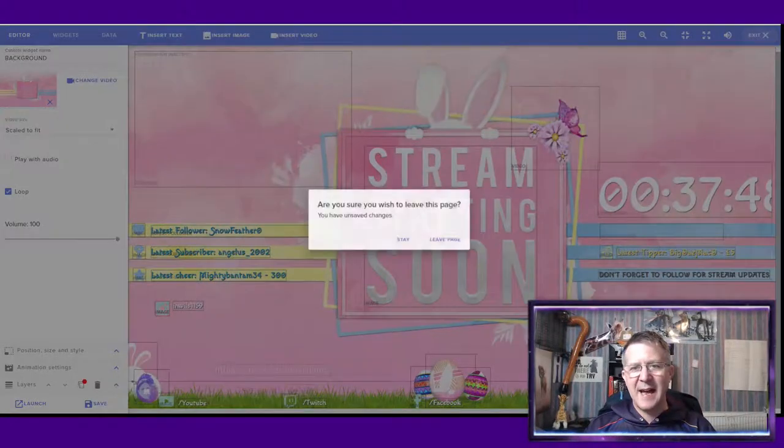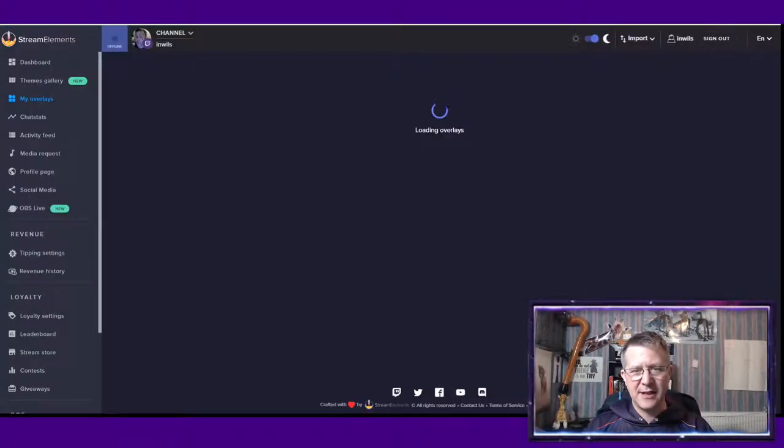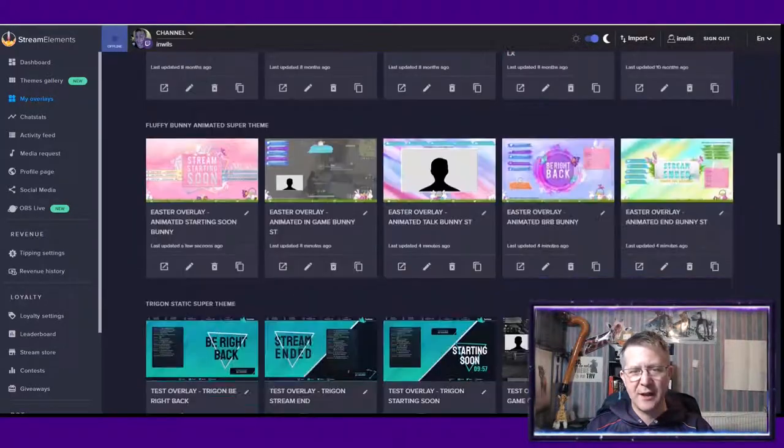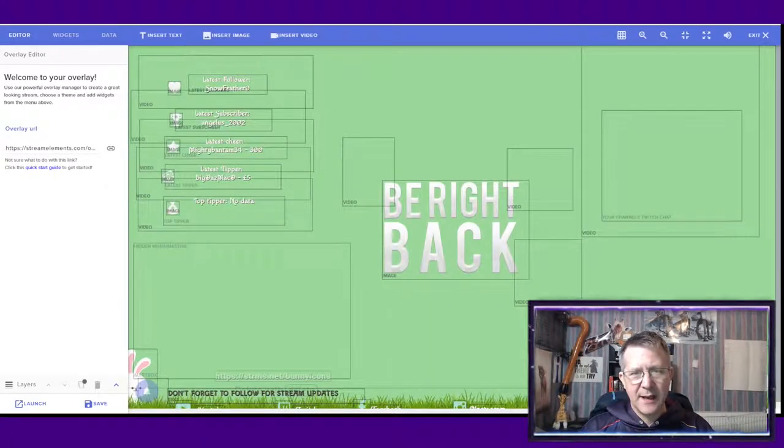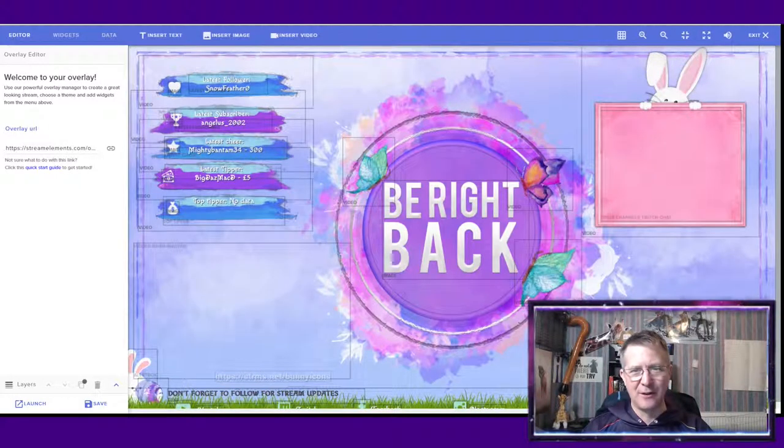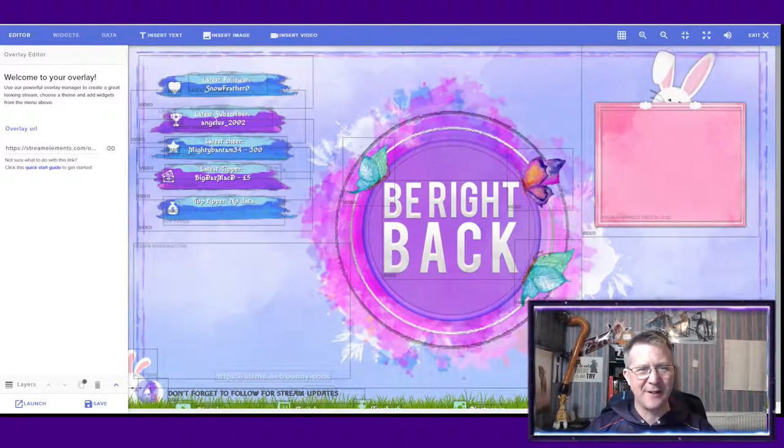So I'm just going to exit this. I'm going to leave the page. Let's look at the other ones to see if there's anything that we want to change. Here's the Be Right Back one. I really like the middle bit of this, how it's evolving and moving. I think it's absolutely fantastic.